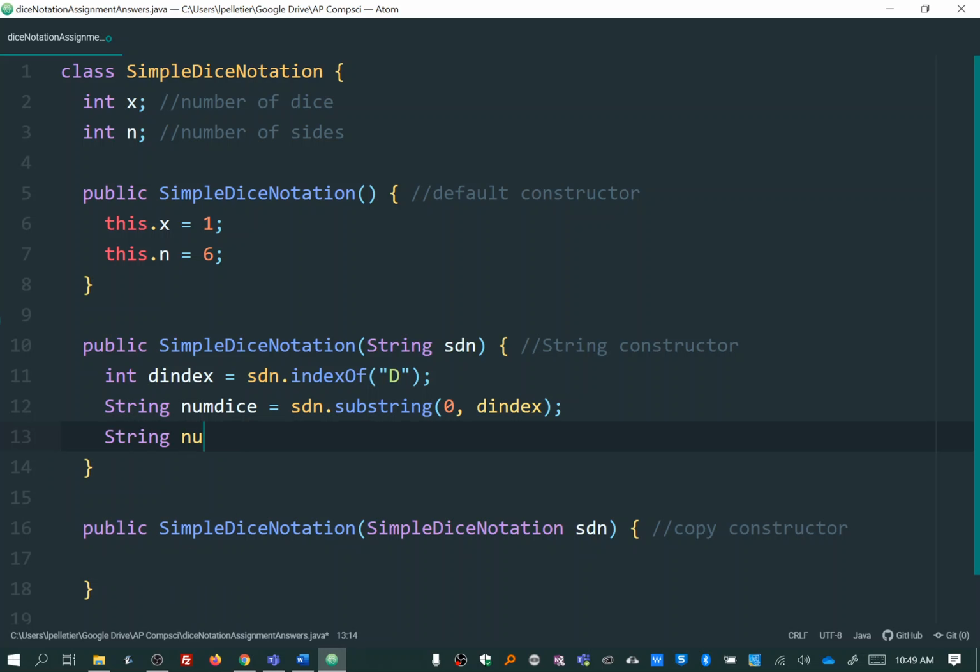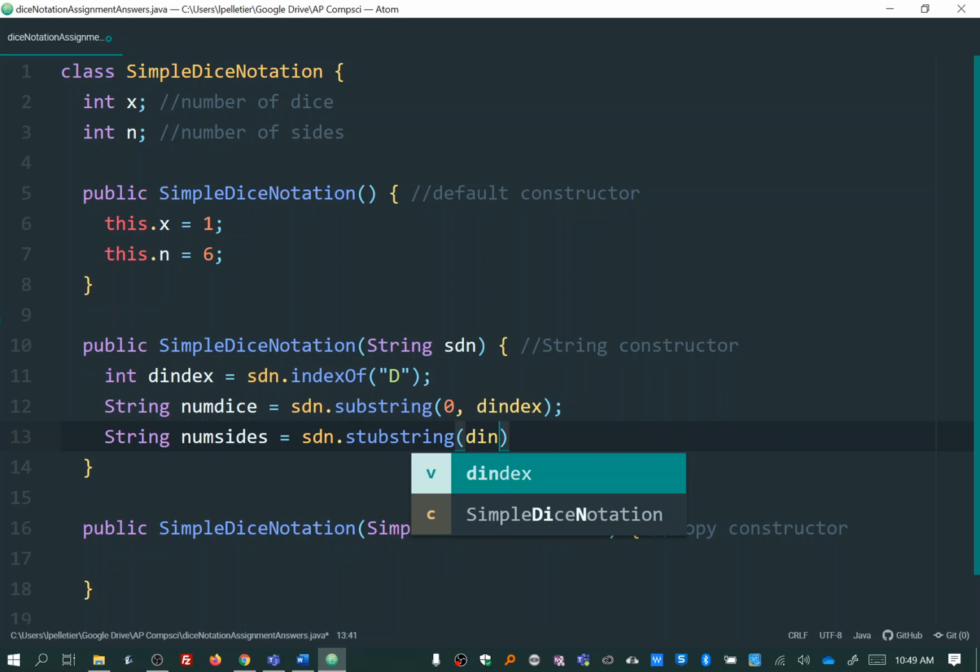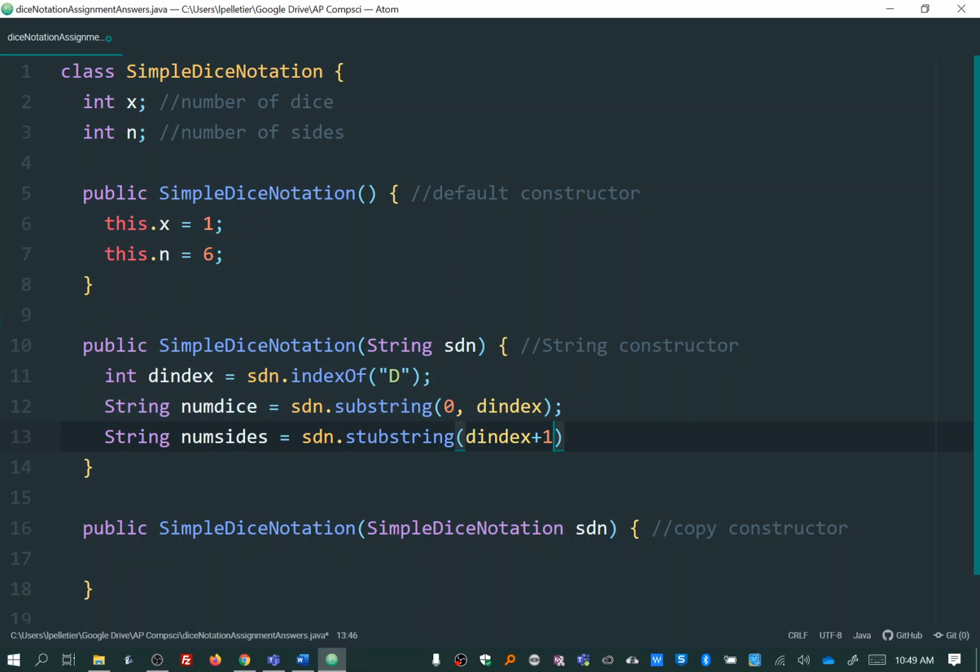I can get string num sides, and that will be sort of the tail end, sdn.substring, and you could put in dindex + 1 because the first number is inclusive. And you could put in the end of the string. It's pretty easy to find the end of the string. It would just be sdn.length with parens, although they won't take marks off in the AP exam if you forget those parens. But it turns out that if you just give substring 1 parameter, it will assume that you're going to take from this number to the end of the string. So we can save ourselves some pain and not type in that parameter.